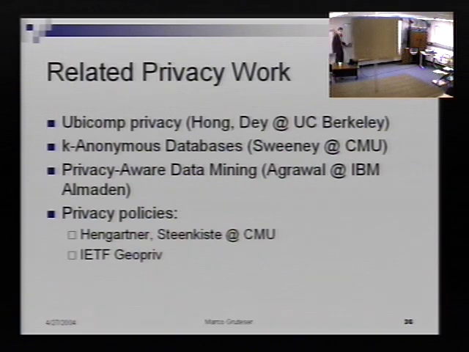There's work on privacy-aware data mining by Rakesh Agrawal at IBM Almaden. He started off that field, and here the question is, how can you perturb information before you put it into a database, and then still allow data mining algorithms to work with that perturbed information and draw approximately correct conclusions about the distribution of values over a large number of users, rather than executing a query for a single user, as I have described.